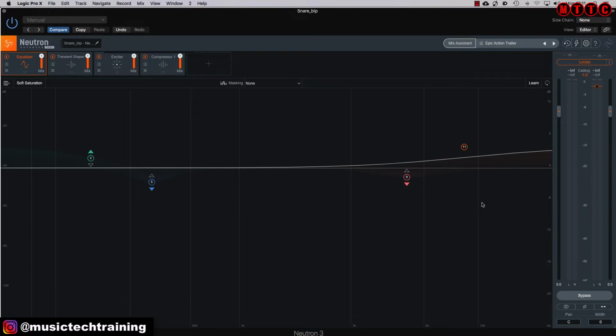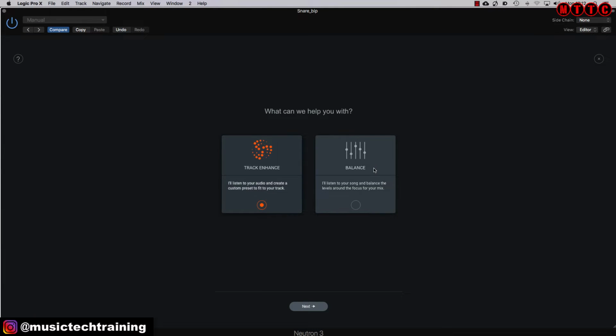Okay, so those are the conventional ways in which I use Neutron, either on an individual instrument or vocal track or on a bus. However, Mix Assistant is something I've started to use more and more. And just like the Master Assistant in Ozone, Mix Assistant is absolutely phenomenal. Using artificial intelligence and machine learning to work out your mix, the results are absolutely astonishing. So if I was to click here, now there are a couple of ways of using Mix Assistant as well. You can use it on an individual track or across your entire mix. And I'm going to show you both methods real quick.